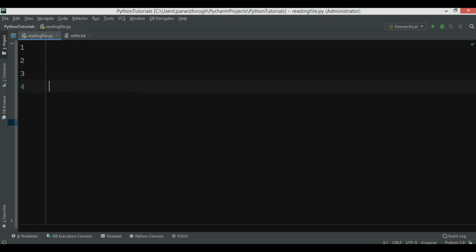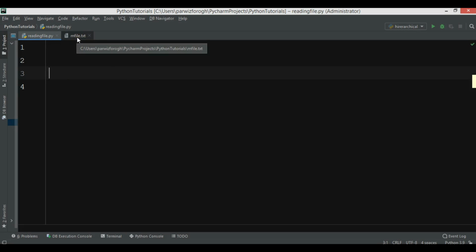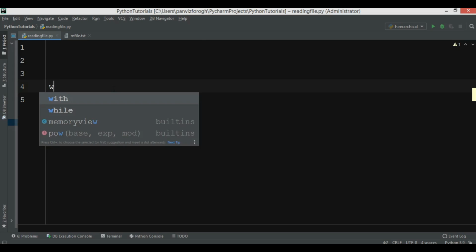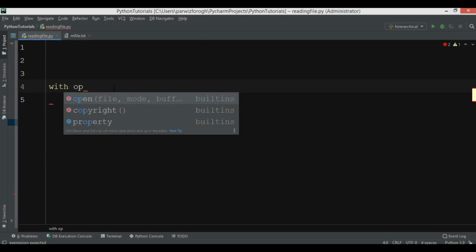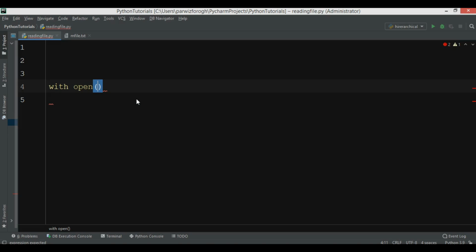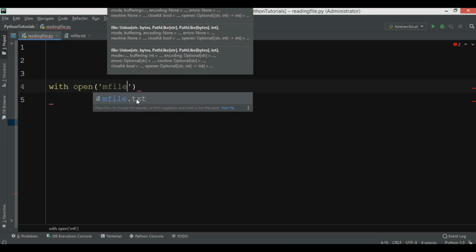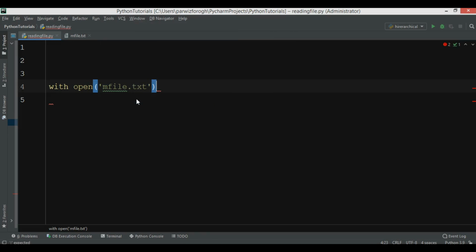The first thing is that you need to open this file. When you want to read a file or write to a file, the first thing is that you need to open that file. For opening the file, we can use the open function from Python, and you can just say with open. The first thing we need to give is the file name, and after that we need to give the mode. Right now we are not going to talk about the mode. So with open, and in here you need to write the file name, mfile.txt as file object.